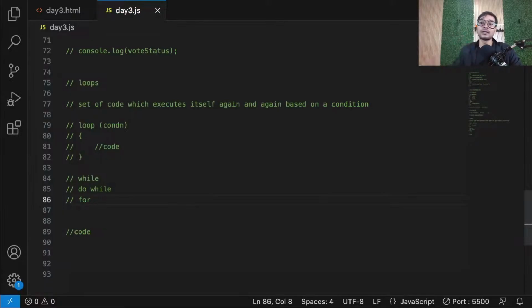And trust me guys, they all do the exact same thing. They are used for looping. Some minor differences are there. That's why 3 kind of keywords are there. Okay. We can see what exactly is the difference.